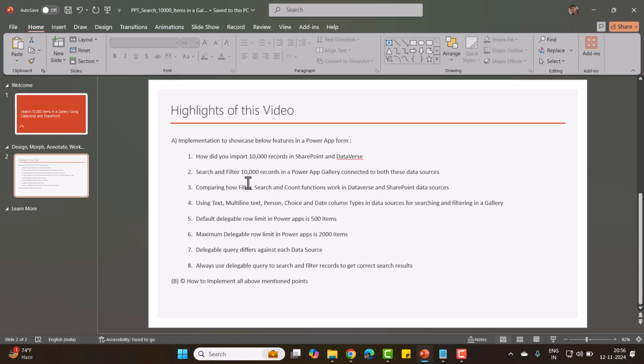So first of all, I will tell you what I will be covering in this video. I will tell you how to import 10,000 records in SharePoint as well as in Dataverse. And secondly, we will see how to search and filter these 10,000 records in the Power App Gallery, which is connected to these data sources. And we'll also look at how to apply search, filter, and count functions in both these data sources. And we'll be using all kinds of data types.